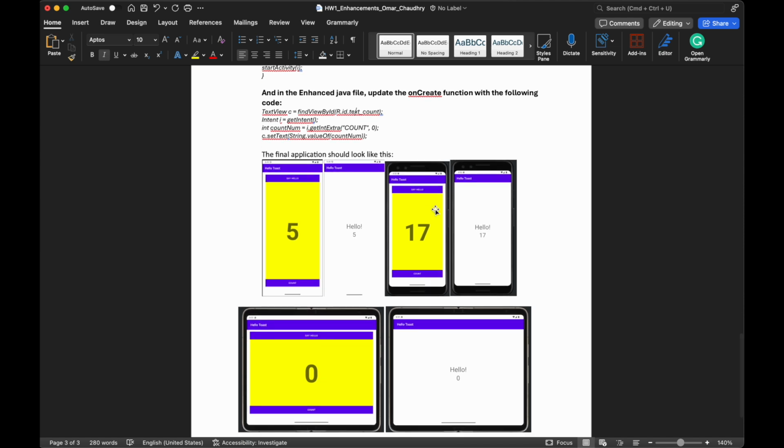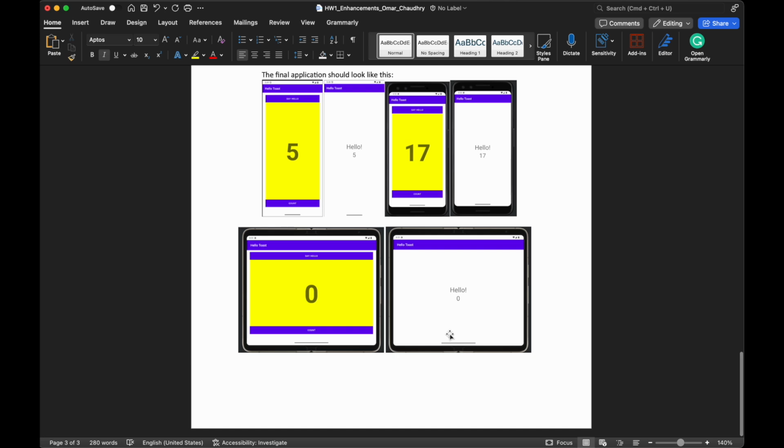But the final application, as I showed earlier, will look something like this. And yep, that's the desired functionality that the instructions have outlined.